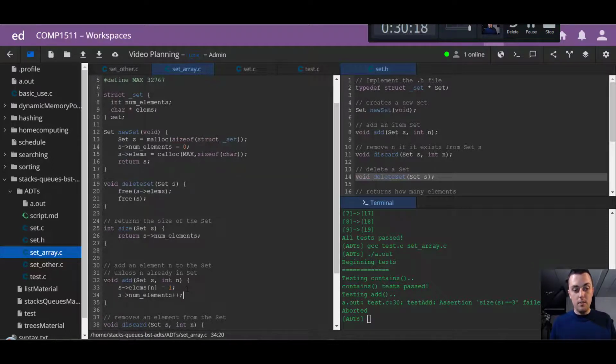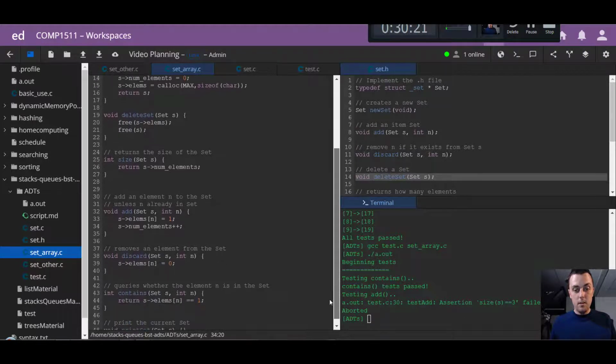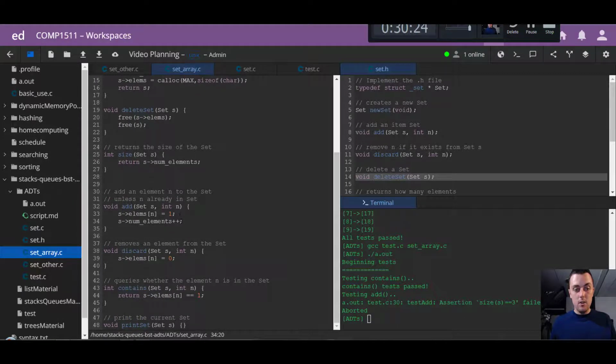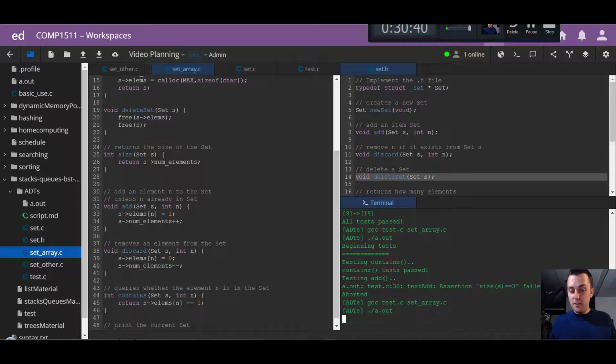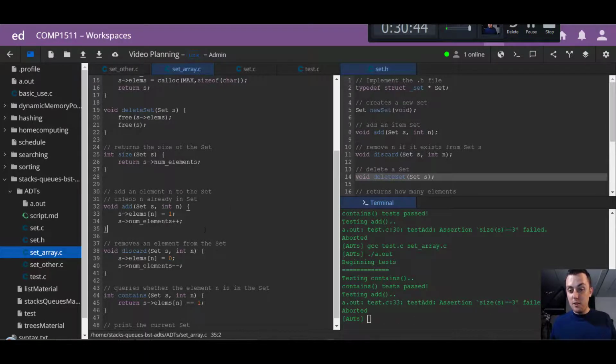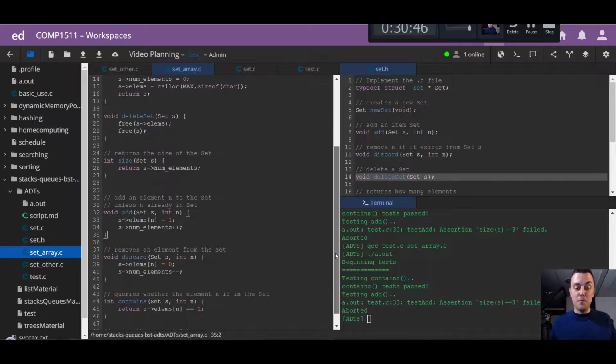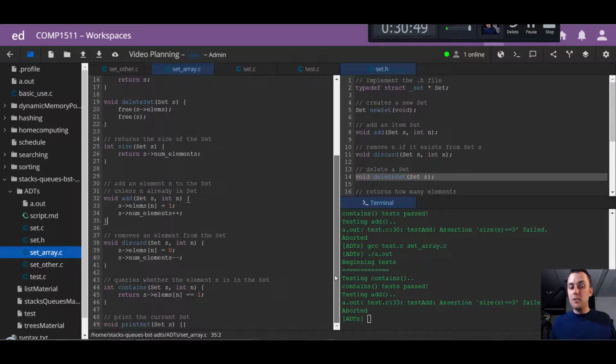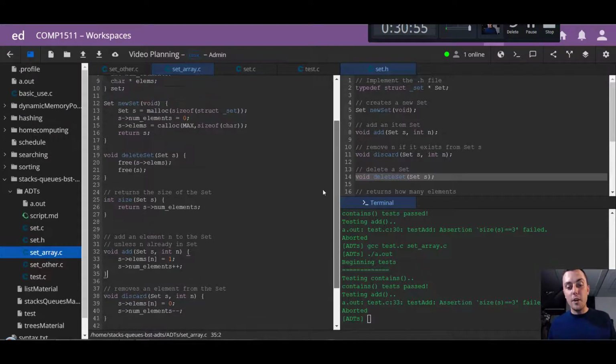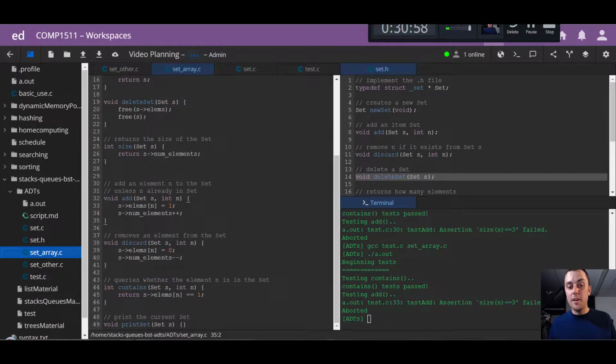s-num elements plus, and well, this is assuming that if we added something, and that's fine. Let's just pretend that this is the, this may cause issues, but let's just see if we can make our tests work with this. Not quite. It's not letting me do that. But the idea is really that we can change the implementation and not affect the end product.